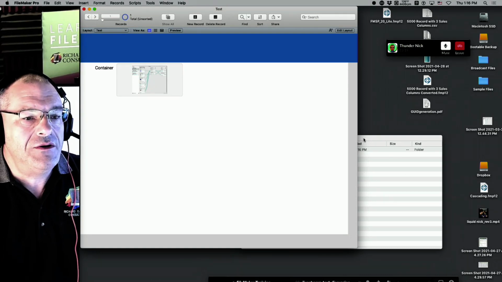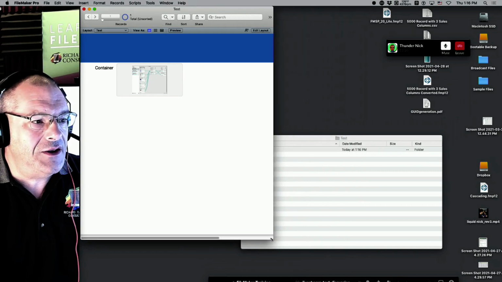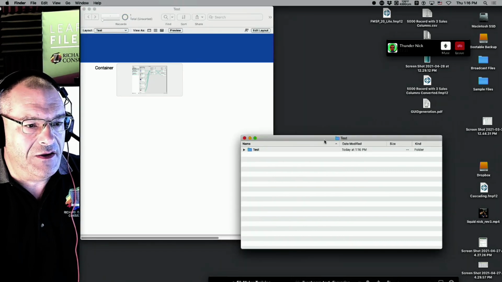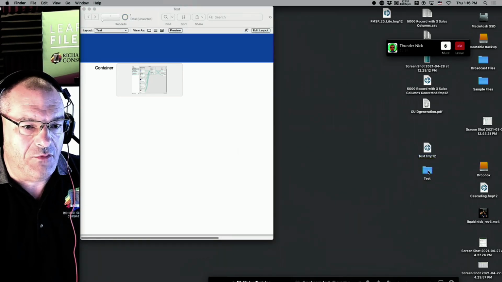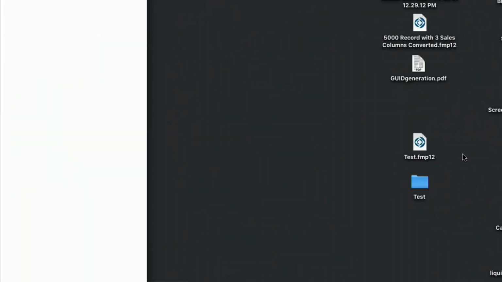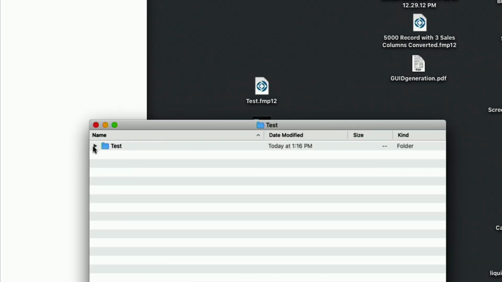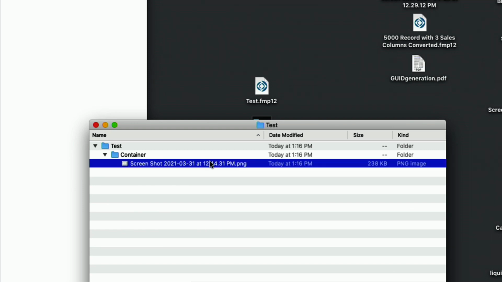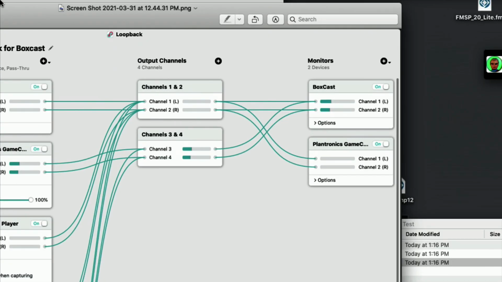Now, I've switched over here. I've got my file right here. I'm going to bring this over here. So this is, once again, for those of you who can see this, the FileMaker file. This is the external containers. They're external, but they're no longer encrypted. So if I double click and open it, I come down here, it says container. There's the screenshot, no longer encrypted. I could double click it and it pops up.